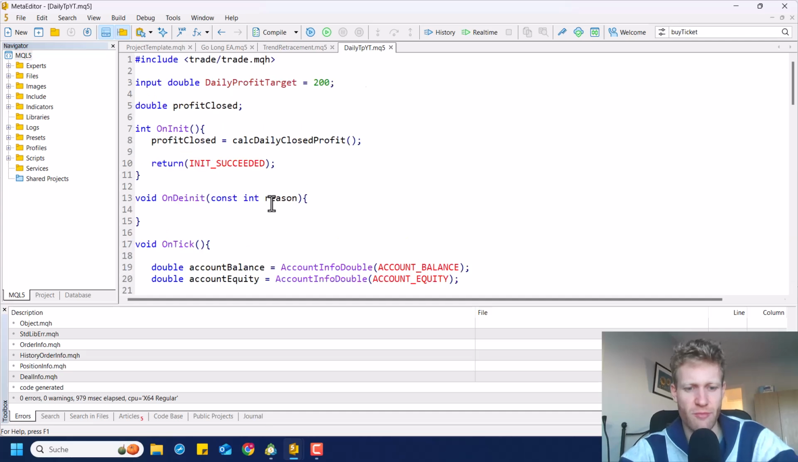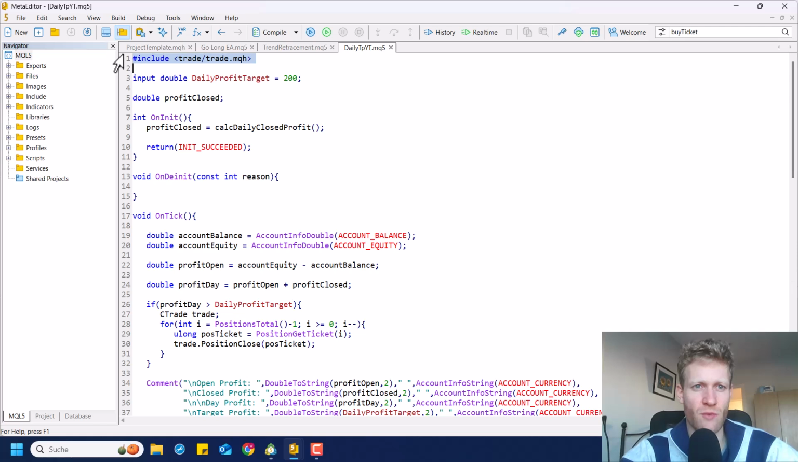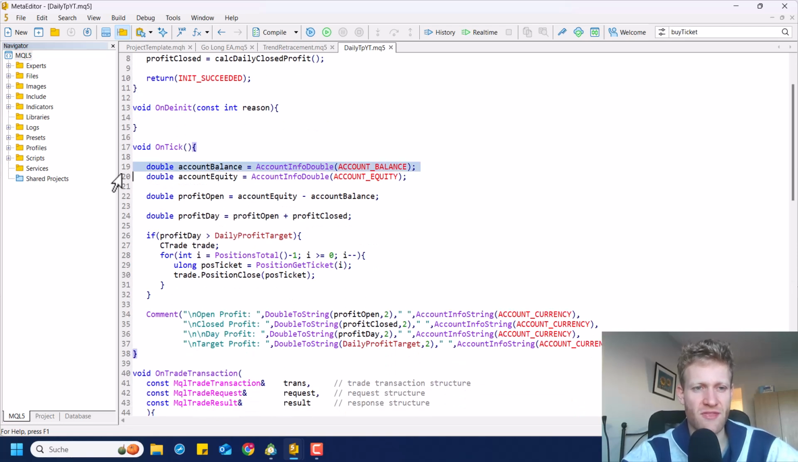So yeah, let me show you the program again. It's actually a very easy and small program. We include the trade.mql5 file to use the CTrade class. Then we have one input variable, which is the daily profit target. We have the closed profit here, or the global variable for the profit of the closed trades. In the OnInit function, we calculate the profit of the closed trades for the first time. Then in the OnTick function, we get the account balance and the account equity that we can use to calculate the profit of the open positions.